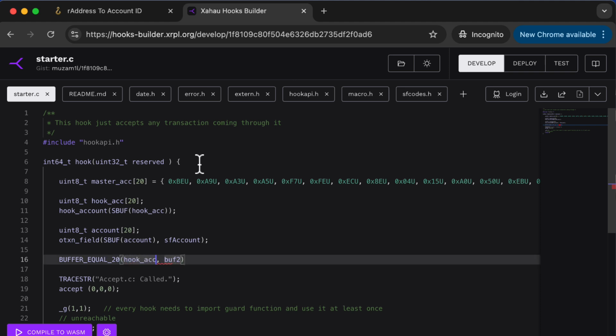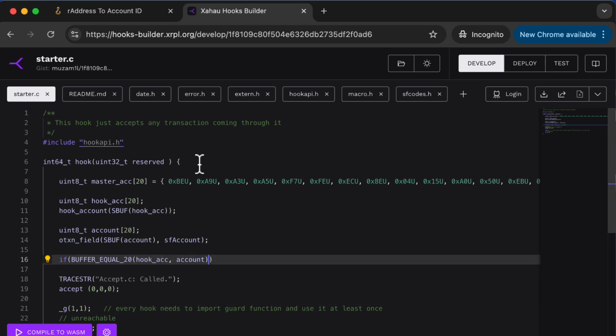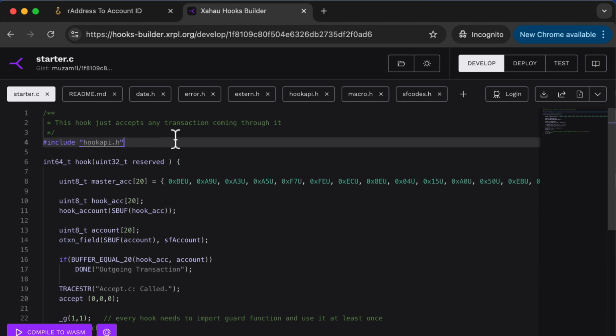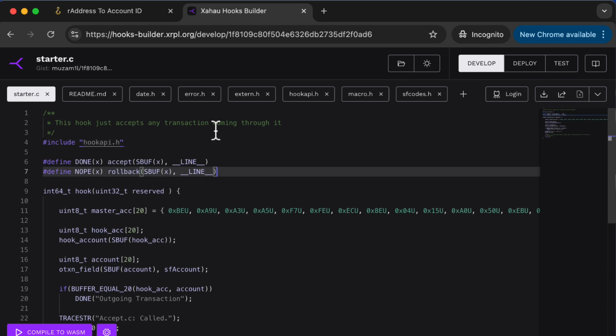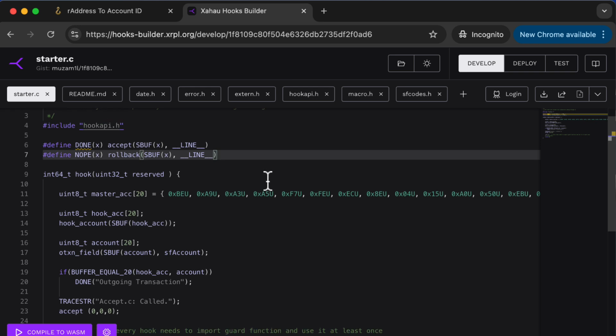We have a macro called buffer_equal_20, which checks the first 20 bytes of the passed parameters. If it's equal, then it's an outgoing transaction. We simply end this by accepting the transaction. It's an outgoing transaction. We will simply accept it, and that's the end of the flow if it's an outgoing transaction. Let me bring these helper macros for accepting and rejecting the transaction.